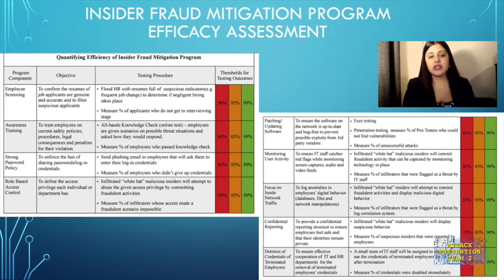We will use several different types of testing to assess the efficiency of our program. We're going to start by using the injection test strategy by infiltrating a group of white hat malicious insiders to different levels of the bank to simulate fraudulent activities. This is going to allow us to measure the percentage of infiltrators who were able to avoid getting flagged as a threat and gain access to privileged information.